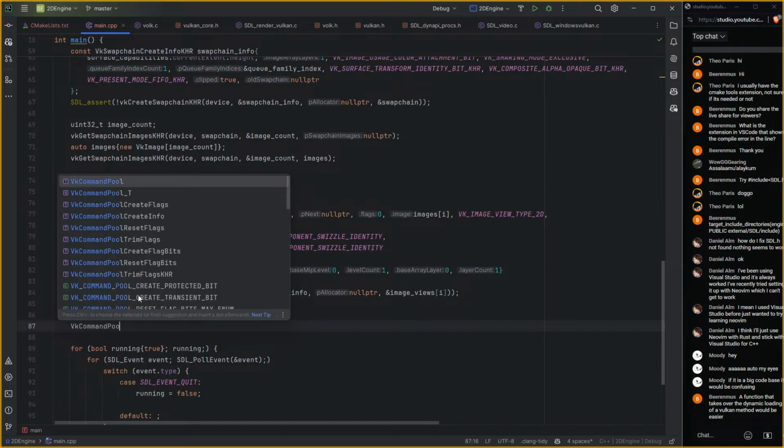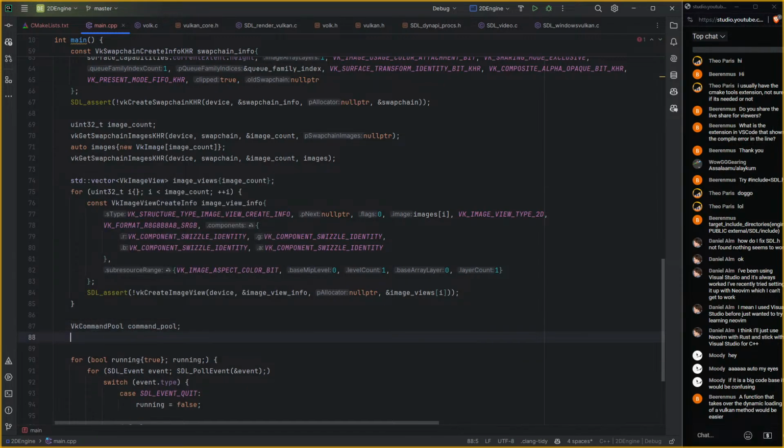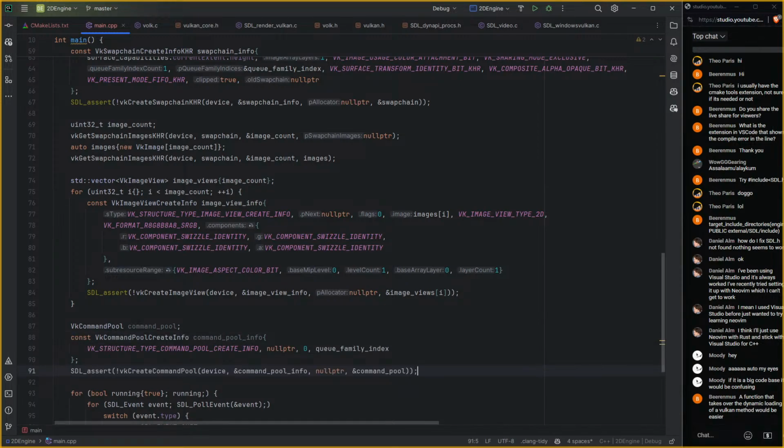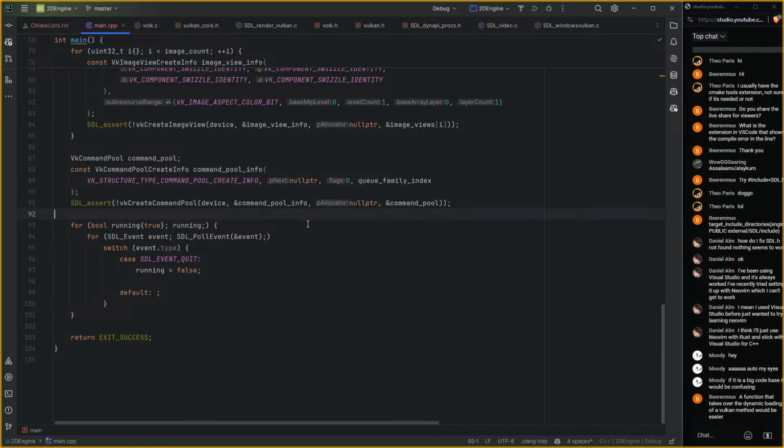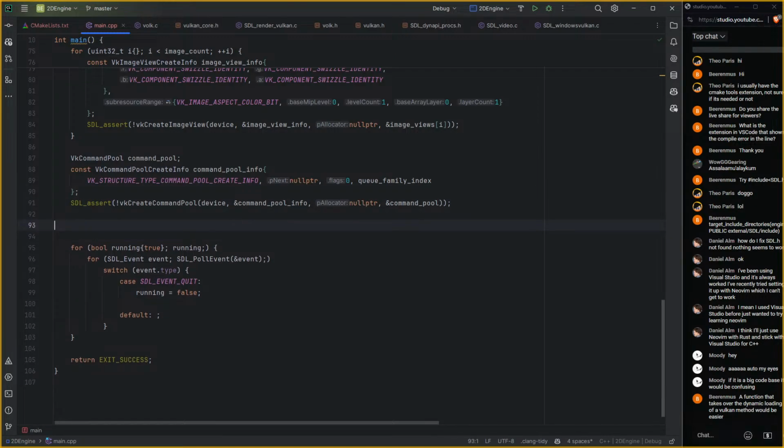You have to create a command pool. What the hell's a command pool? It's the one that we use to allocate command buffers. It's kind of like if you know arena allocators. You allocate multiple things very fast, but then you deallocate everything at once. I see. Yeah, like arena and pool. Pretty much.